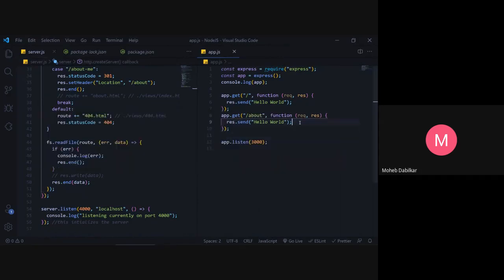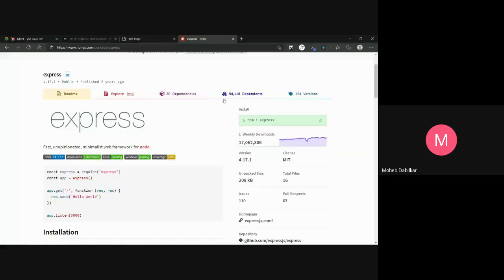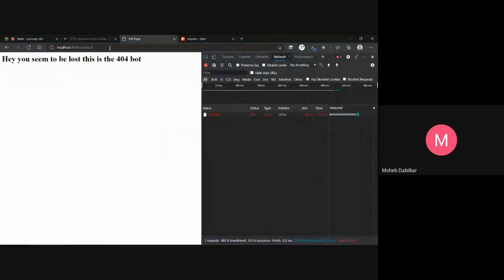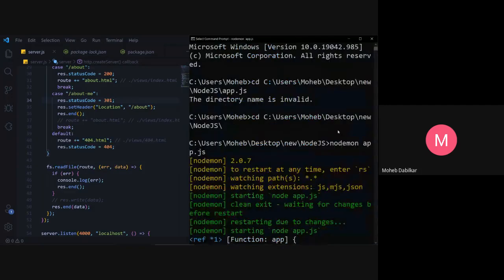And errors and all redirects, it is handled by default. So we don't have to say restore status code equals to 301 unless you want to specify your own. So now if I go over here, it does give me a 404 error already, and it says this is the home page.